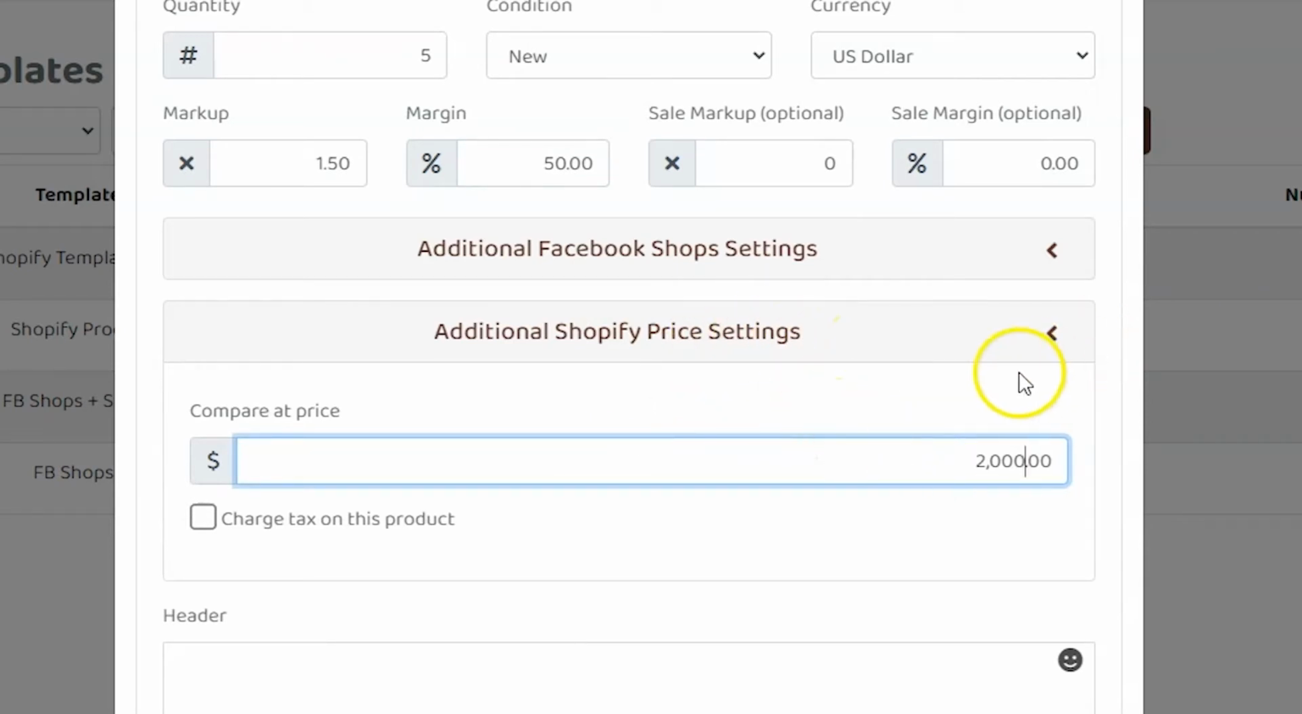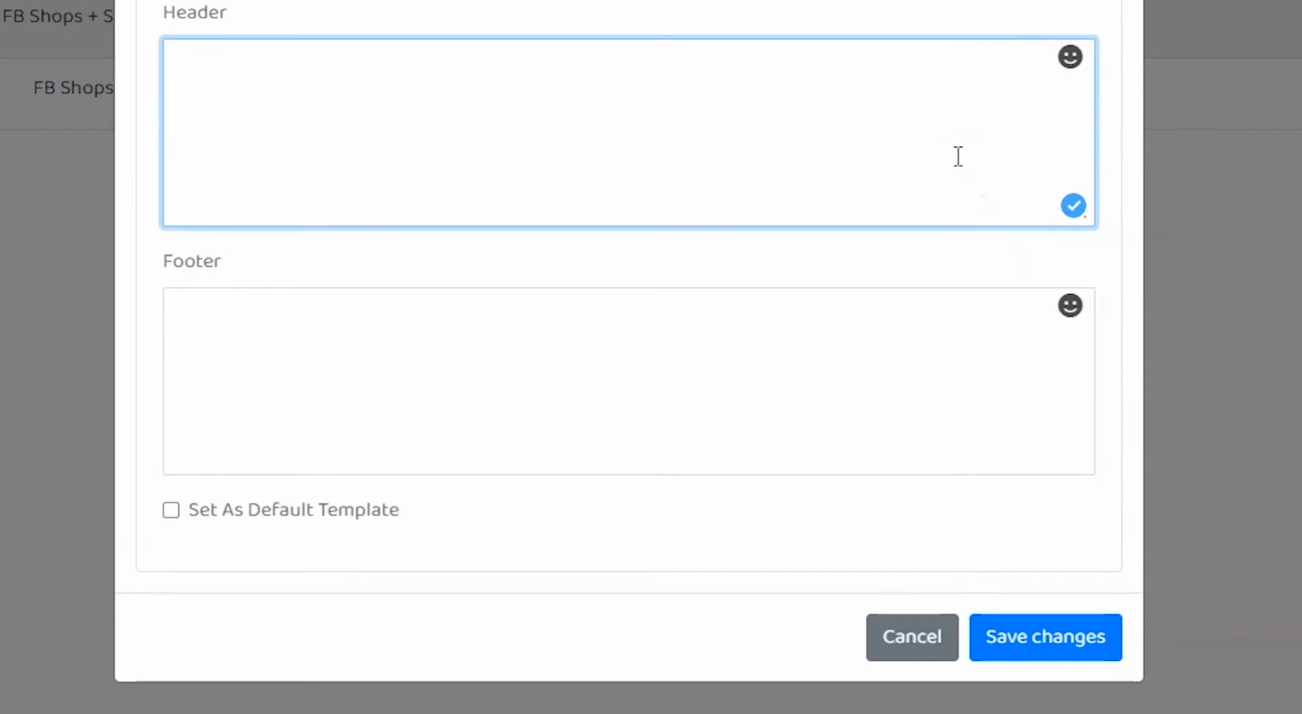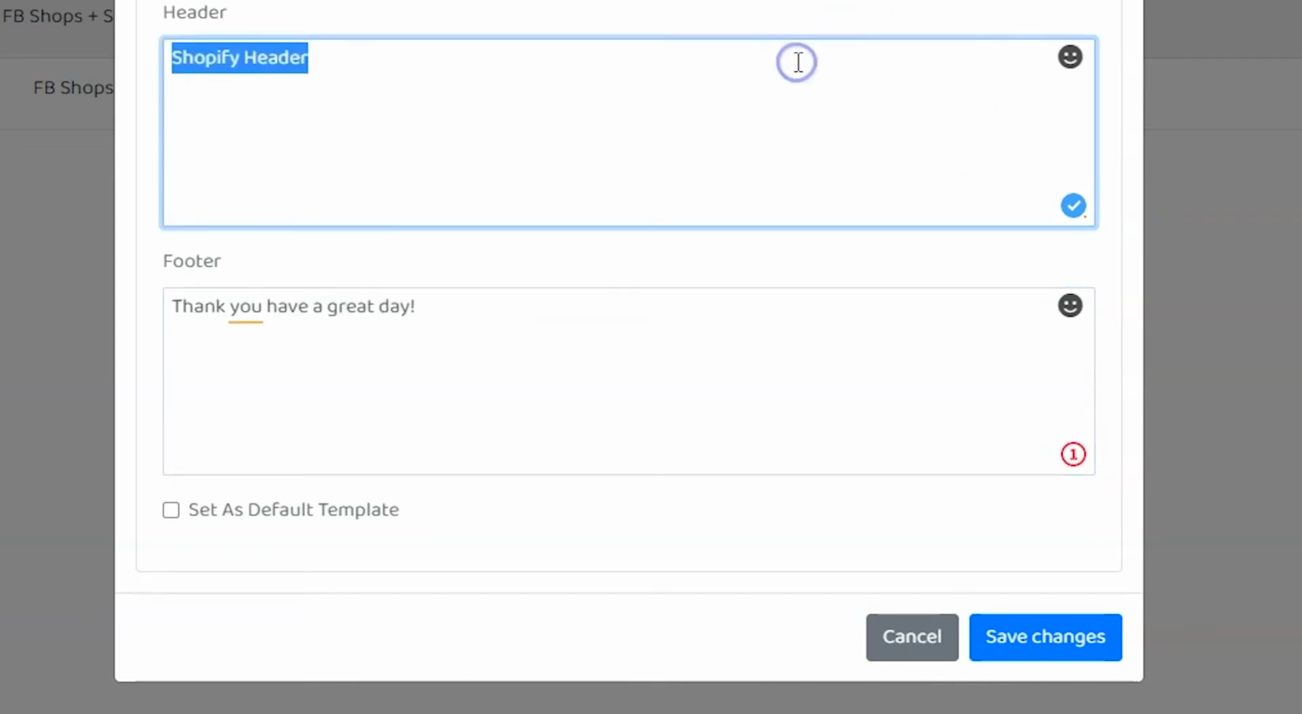This is basically an optimization sort of price section where you can say, hey, you can find this product on the web at $2,000, but with us, it's actually much cheaper, right? That would be an example of where you would use it. Then you can have a Shopify header. You can call it whatever, and a Shopify footer. I'm just going to call it, thank you, have a great day. And here I can call it, thanks for visiting our store, something like that.